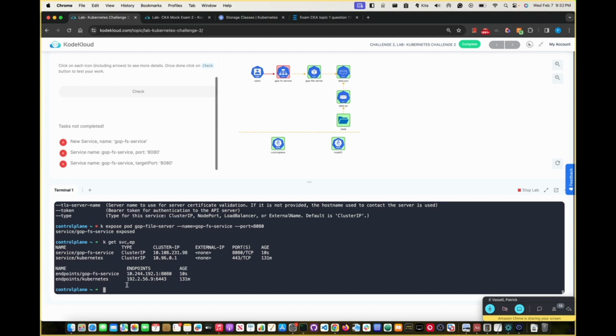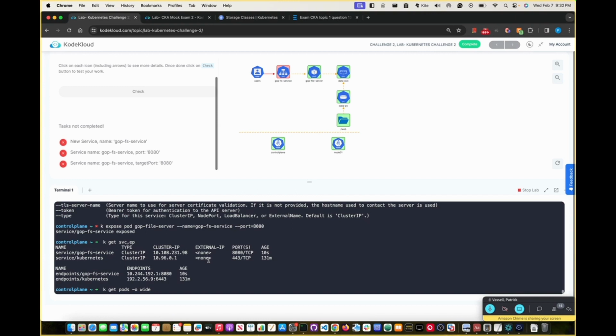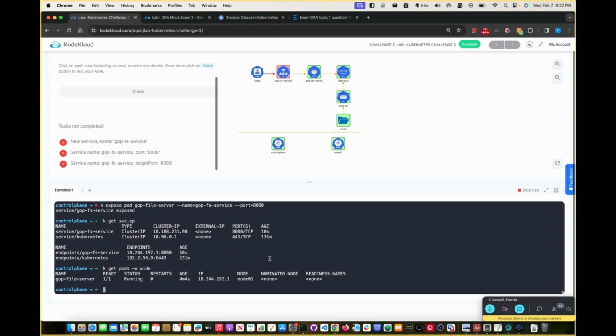That's going to be this IP address, and I can show you that by doing a k get pods -o wide. You can see the IP should match up here, 10.244.192.1, and this is going to be that port there. And yeah, that should be good. So this is the internal port, and then right here is the external port, which is the port that the service is listening to pretty much. So that took care of that. So that's how you do ports.